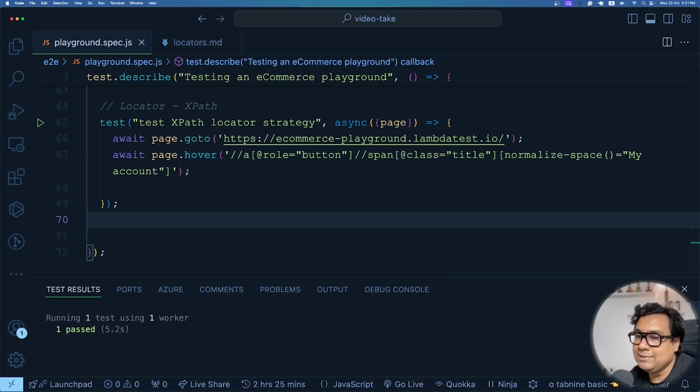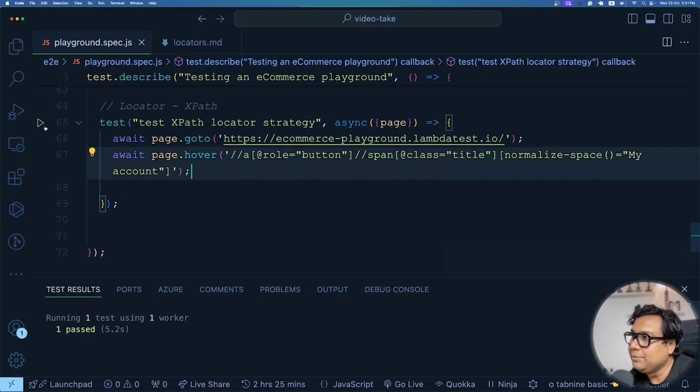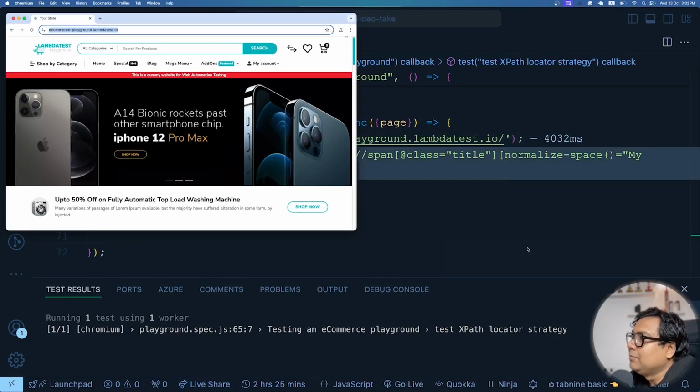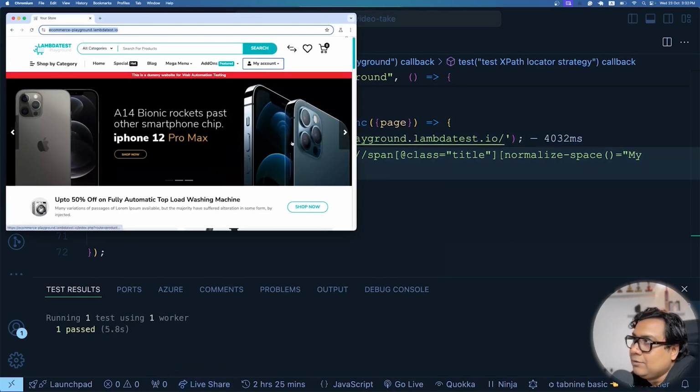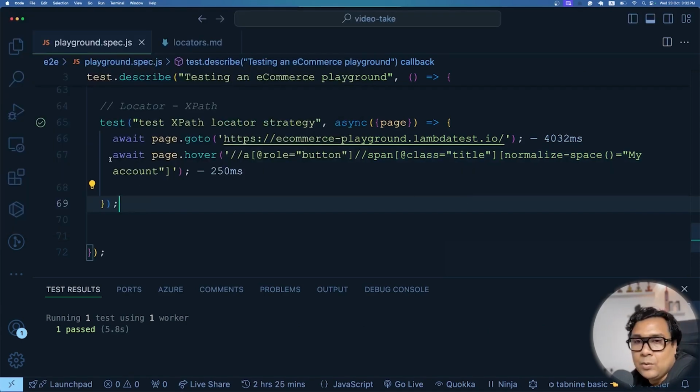While running this test, I'm using the XPath as a locator. So let's see this example. Let me run this one. Notice this My Account, yeah, you saw that hover. So Login and Register, that hover has come. This is what I had located.